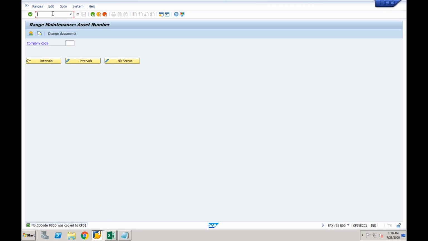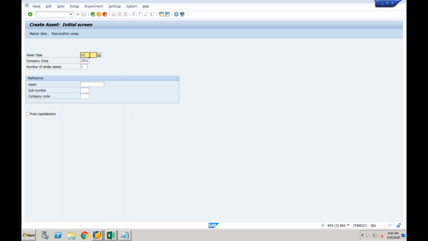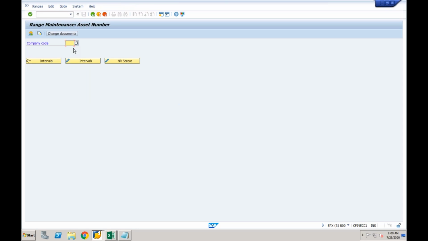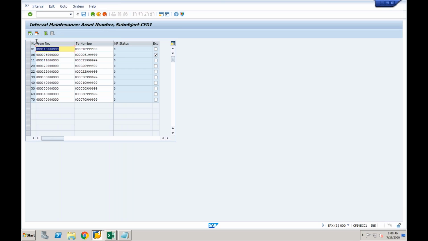Let's try to create an asset. AS01, asset class 3100, which is for vehicles. Press enter. This is exactly what I was expecting. So number range 03. I'll go to AS08 and I'll manually create number range 03 for CF01. Intervals, it is copied already, but still 03 is not copied. So 03, let's take it from 1 to 100. Done.